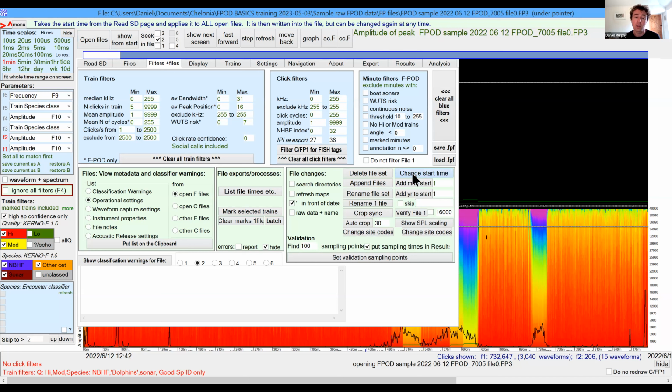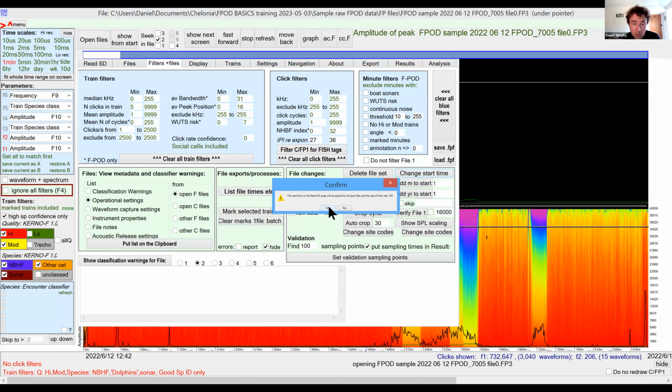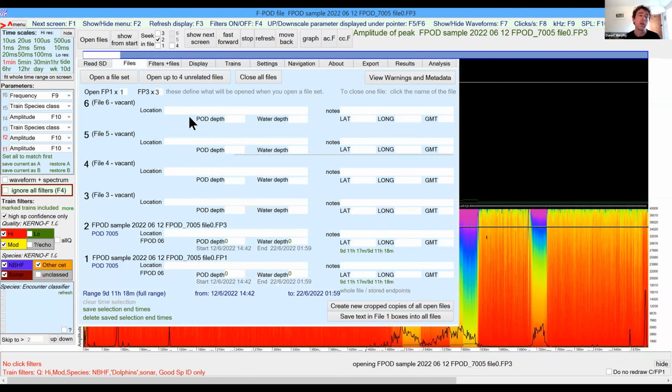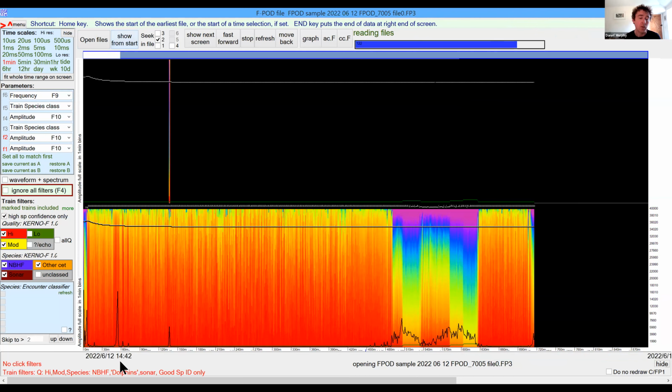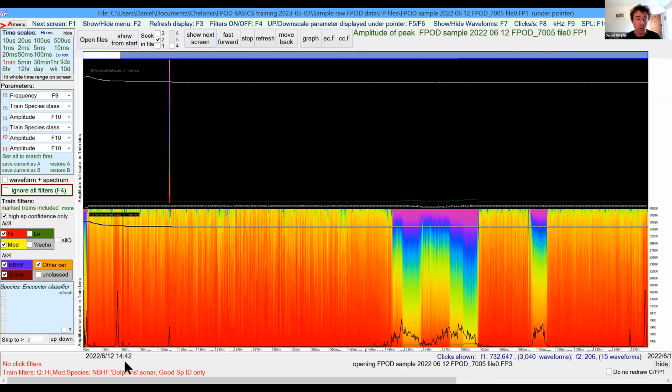So click change start, and it says start time will be changed. And now if I click show from start, exactly the same data, but it now says 1442. So we've changed that in both. Both files are synchronized, so that's all good. Next thing we're going to look at, again in this same view, is how we crop the files.